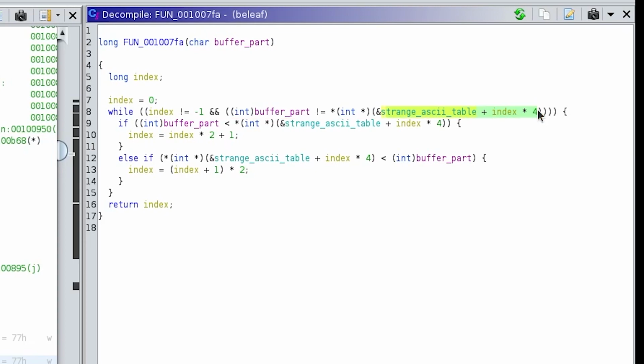What this means is we will execute the body of the while loop as long as our index variable does not become -1 and the value we read from the strange ASCII table is not the same as the value passed into the function. If any of those conditions are true, we return the calculated index and exit this function.